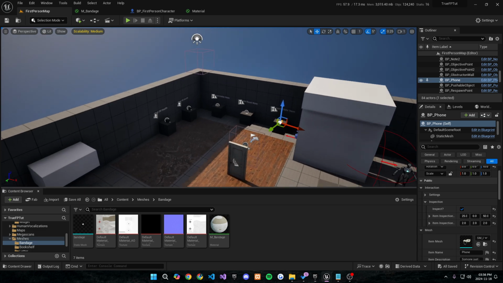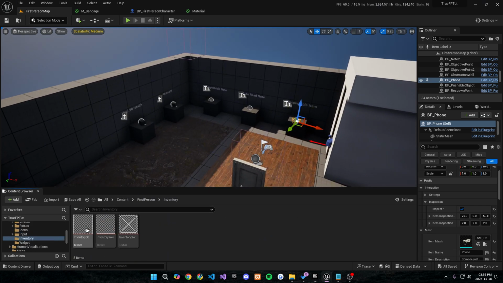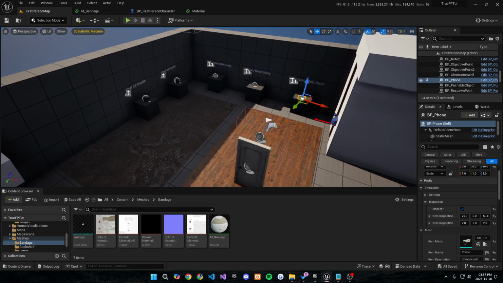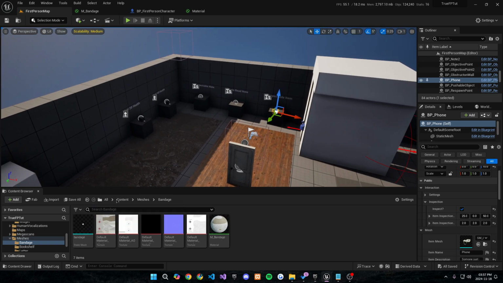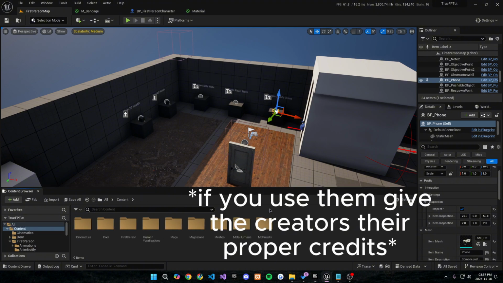By the way, all of the images that I personally created, so if we go back to first person and then inventory, these images that I created myself will be in the description below if you would like to download them. But the meshes that I got from Sketchfab, you can replace with any meshes you want, or if you want, on my Patreon, I will have these exact same meshes in this entire folder there for you to download.